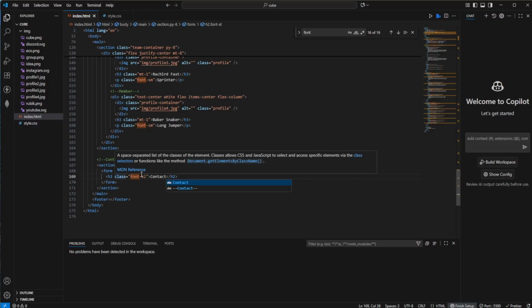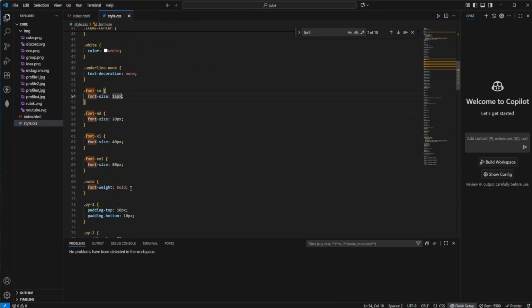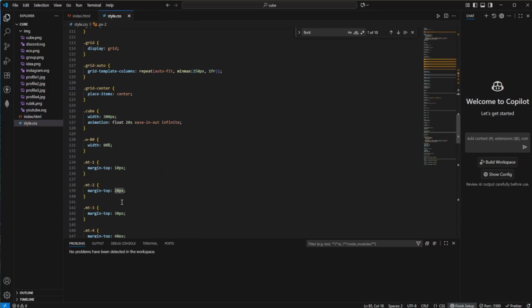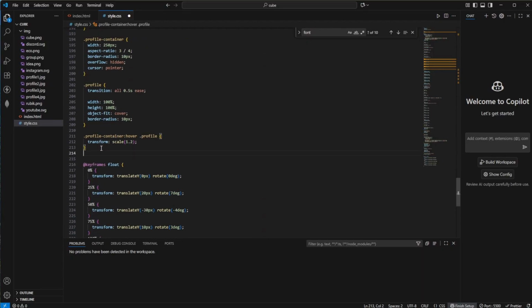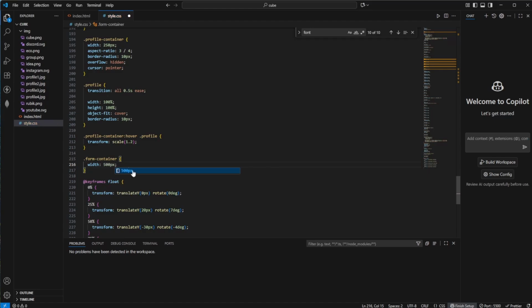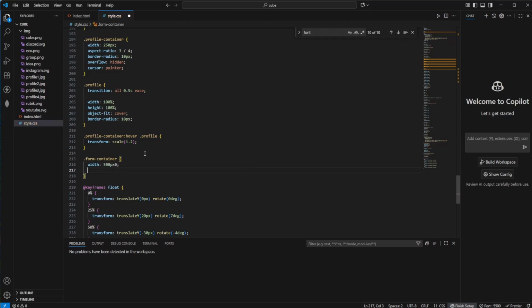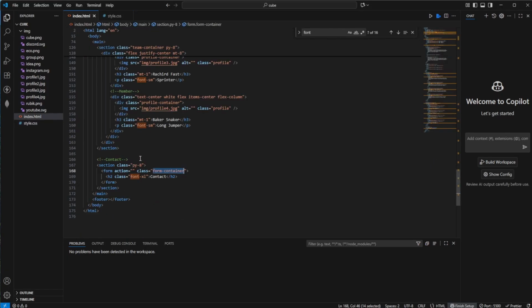The next thing I'm going to do is I'm going to give this one the class of form-container, and I want this form container to take up 500 pixels of the available space for now. So we're going to go here, .form-container with 500 pixels. Maybe let's give it a padding. Oops, that one is a mistake. Padding of 40 pixels. And now we should have this effect. I also would like to center our form container.